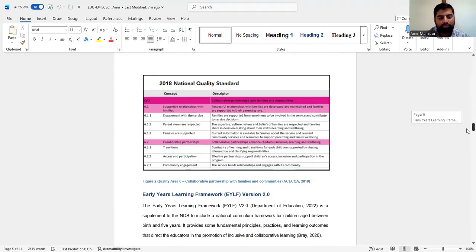This is the table of the 2018 National Quality Standard, which has a few elements, which starts with supportive relationships, followed by engagement and then parent views, which is then followed by families, collaborative partnerships, and it has community engagement at the very end.